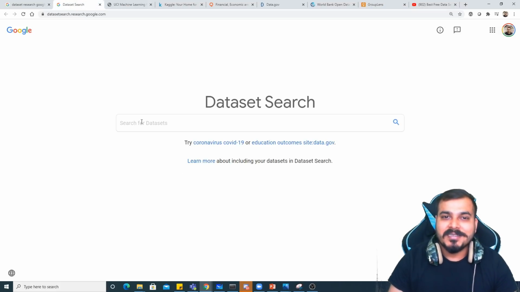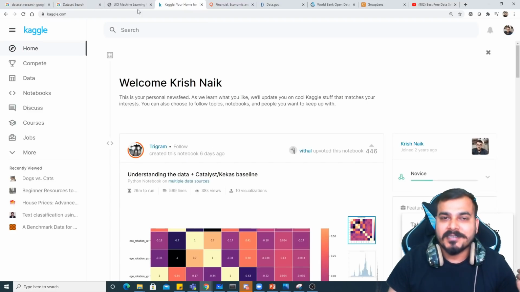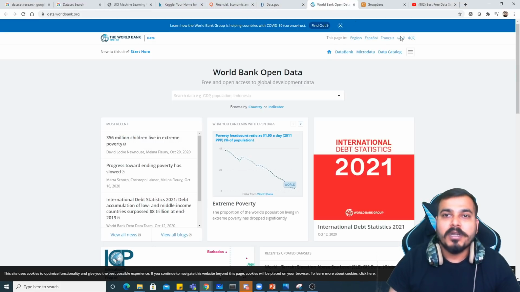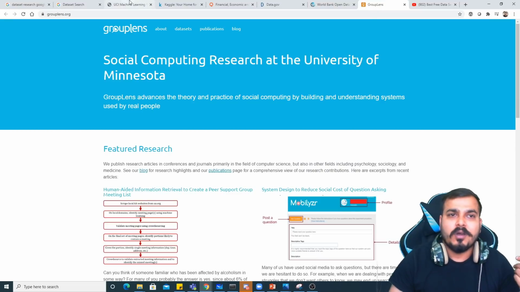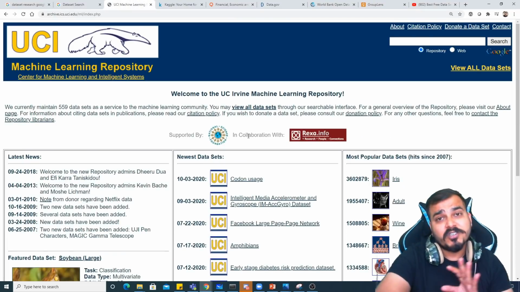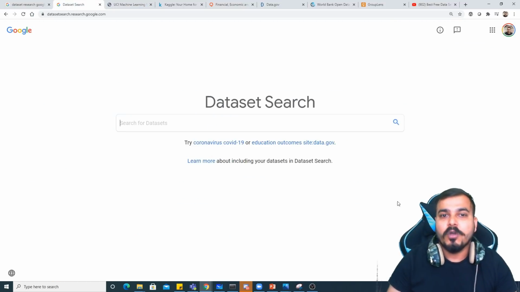So that is where Google Dataset Search has come, guys. All you have to do is just search the dataset that you want. You'll get all the suggestions with respect to the datasets that you want. Download it and start working on it. Probably this will also be able to search the datasets within Kaggle itself, within data.gov, World Bank Open Data, GroupLens or UCI Machine Learning Repository. In short, this will be searching all the datasets and giving you all the results over there.